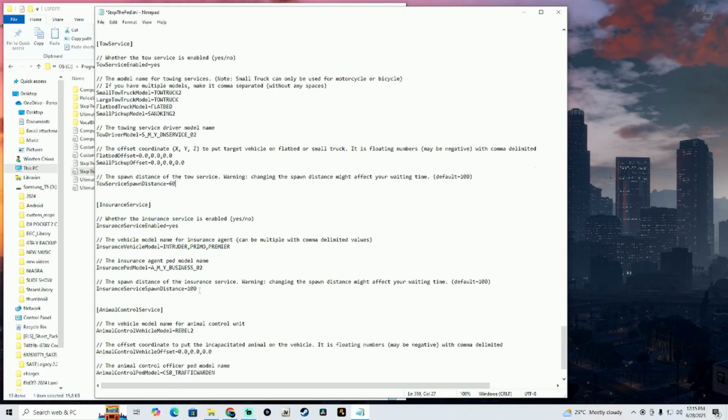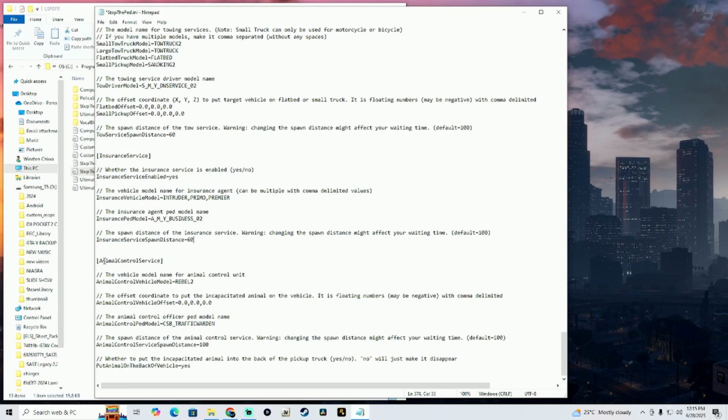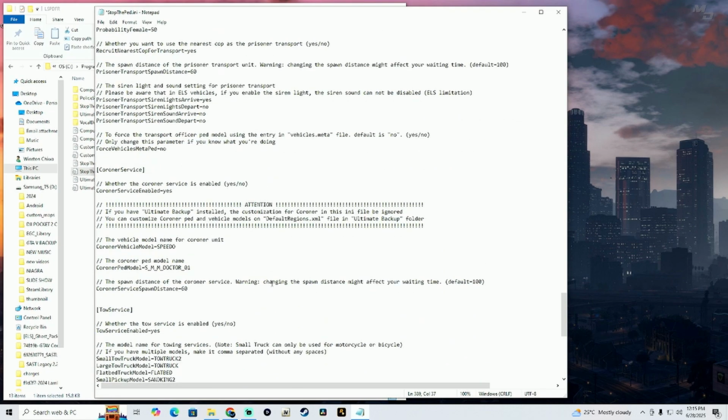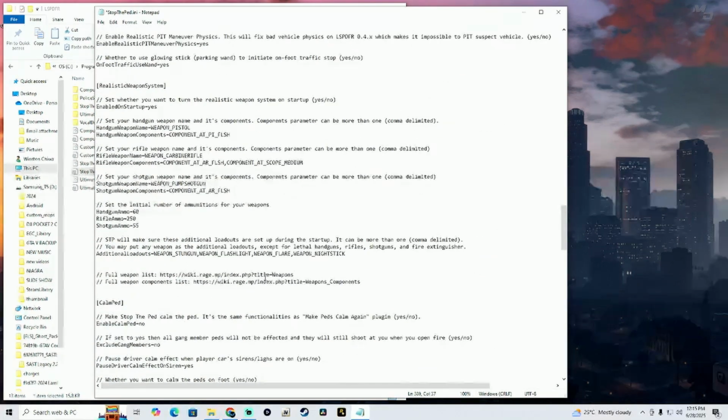I'm probably gonna come back and change it if I feel like maybe it's too close or too far away. I'll see. And then here for the insurance vehicle as well, pretty much the same thing. Trying to make everything a little bit more uniform. The animal control service, pretty much the same thing at the bottom here. We're gonna go ahead and use 60 for that, and we have come to the conclusion of everything, guys.